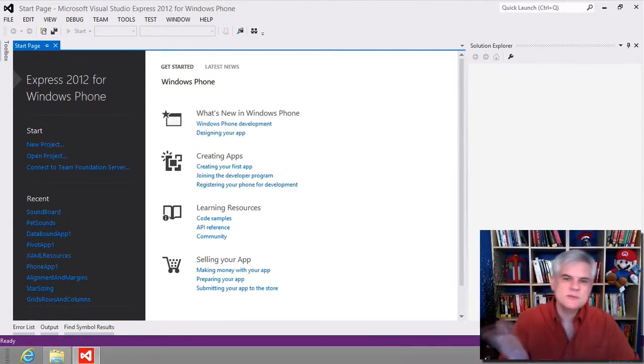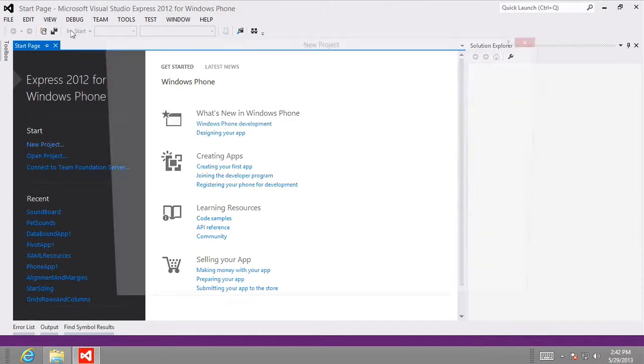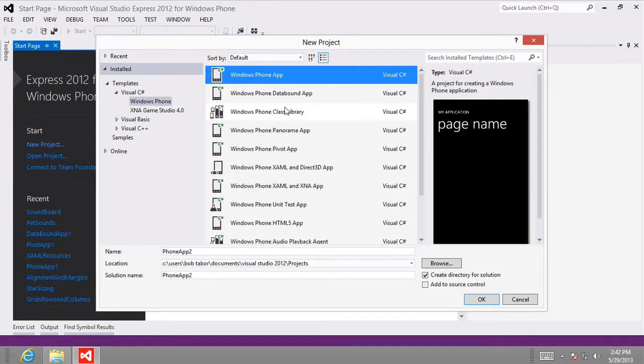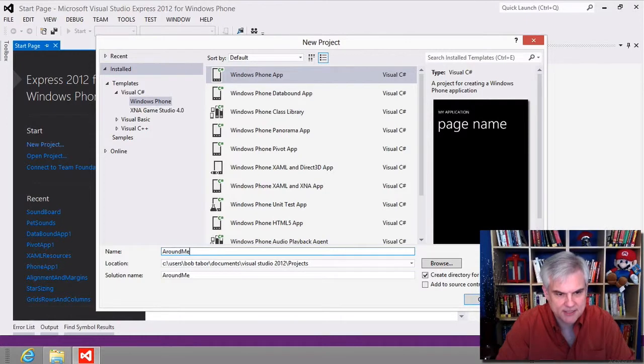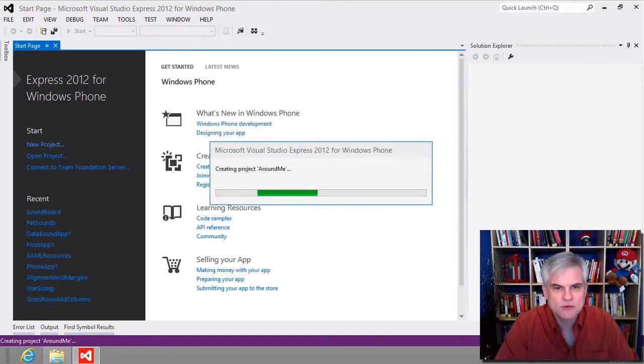All right, so you should be familiar with this process already. However, for the sake of completeness, let's go ahead and go File, New Project. We're going to make sure we are in C#, Windows Phone Templates, and we want to select the Windows Phone app template here at the very top, and we're going to call this project AroundMe because I want to see photos from others that took photos around me where I'm at right now. Okay, and we'll click the OK button. And we're going to target version 8 of the Windows Phone operating system.